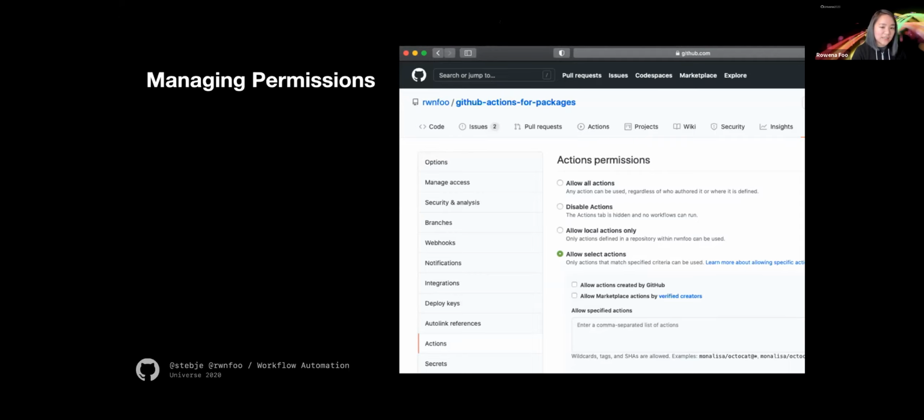I want to at least audit or make sure that all the actions coming in are secure and they're in good hands. So what you can do in the repository settings is go in and say what type of actions you want to allow in your repository. You can say that you want to allow local actions only, meaning that you are only allowing actions coming directly from your repository. Or you can say allow select actions, either actions created by GitHub, actions by verified creators, the ones with the blue tick, or you can say you want specified actions at a specific version. So that's how you would manage repository actions coming in.